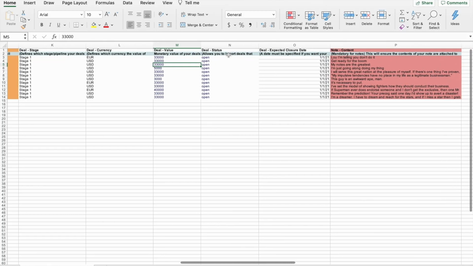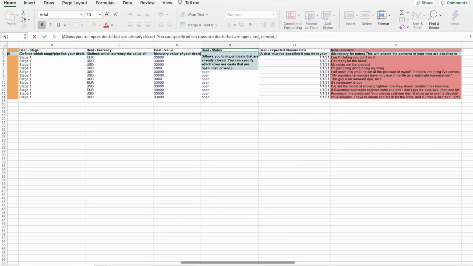And then this next field is called the deal status. There are 3 different statuses that you can have for your deal. You can designate it open, which means the deal is open and you're working on closing it. Or you can say that it's lost, which means you lost the deal.